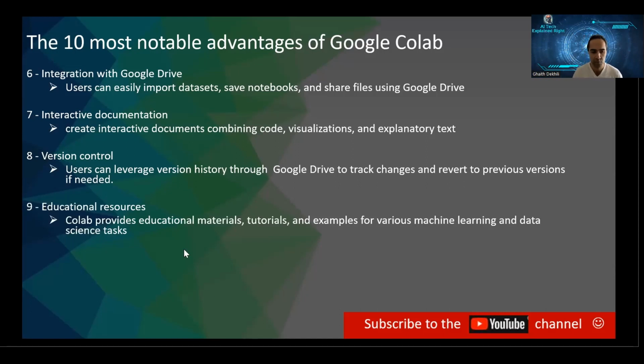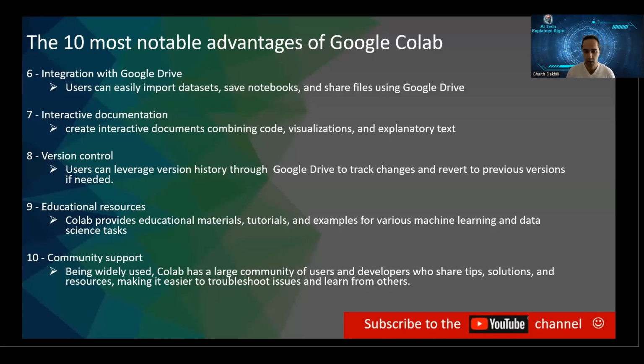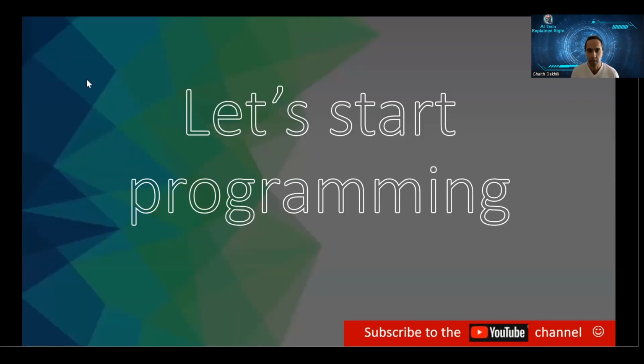And for sure, guys, we won't lack educational resources, as Colab provides educational materials, tutorials, and examples for various machine learning and data science tasks. And last but not least, Colab has large community support, where users share tips, solutions, resources, and so on. So now, guys, let's not spend any more time on theoretical things and let's start programming.